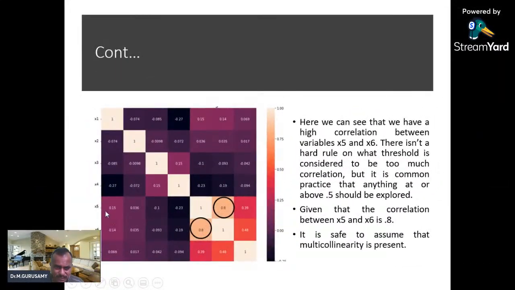But here x5 and x6, if you see x6, it is 0.8, and x5 is 0.8. Compared with the other variables, x5 and x6 is the highest. There is the most relationship there.